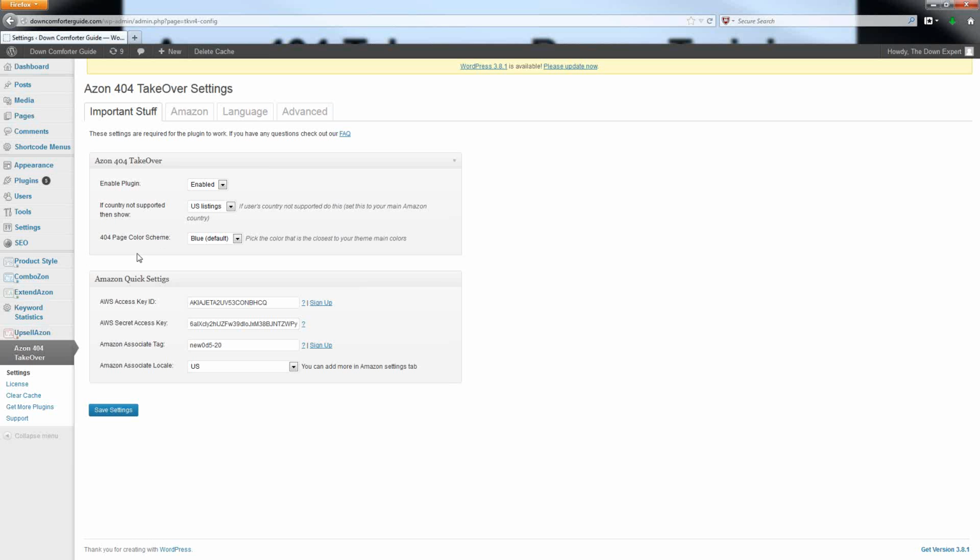So to start with here, I'm on the main settings page of Azon 404 Takeover. This particular page, it's all basic stuff, whether you want the plugin enabled or not. If you don't want to be using it on the site, or maybe you're not sure yet, you're still getting things set up, you can set it to disabled and it won't actually take effect on the live site itself.